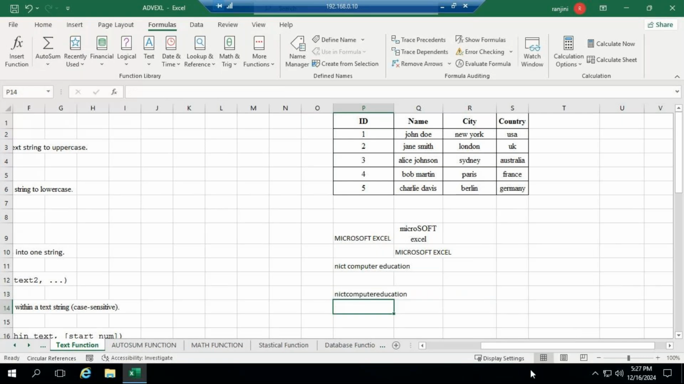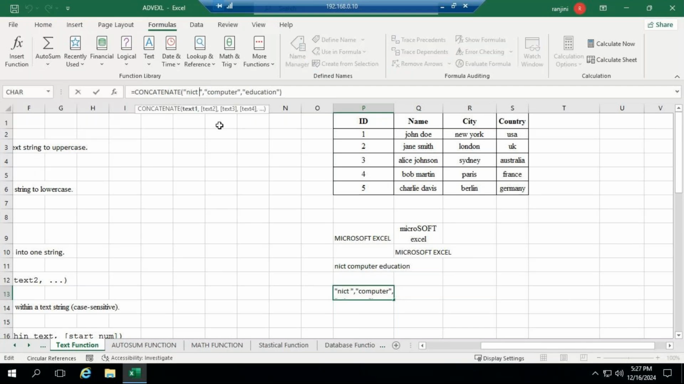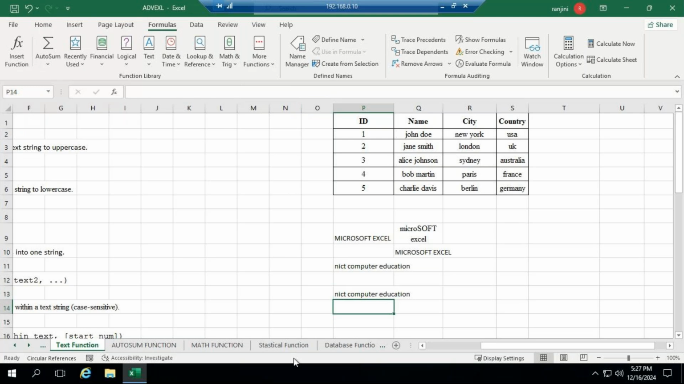So it has combined, but there is no space. If you want to have a space between each and every word, before closing the quotes, you should have given a space. Again, before closing this computer, give a space. Now, if you press enter, see, you will get space between each and every word.